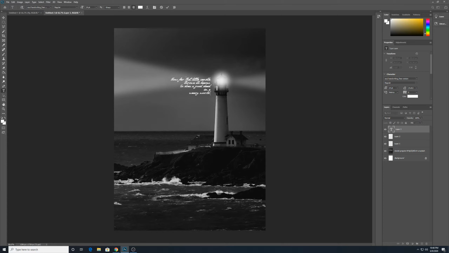So I might go how far, and then I'm going to press enter here, that little candle, how far that little candle throws its beams, so does a good deed in a weary world.